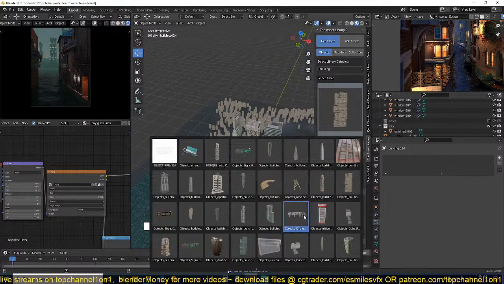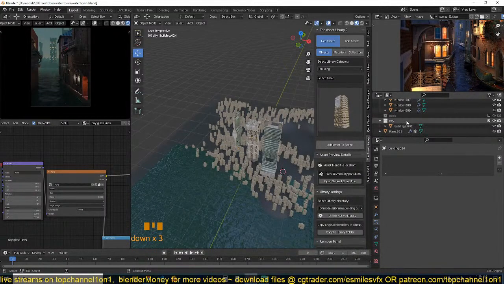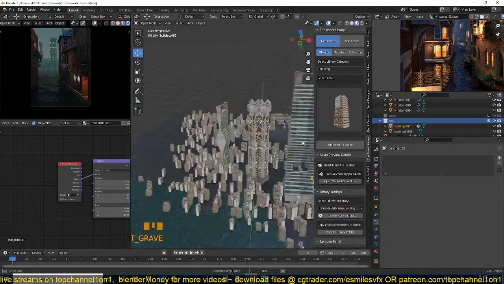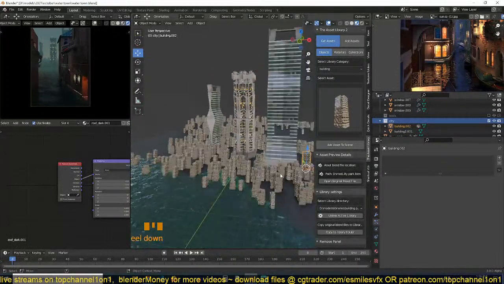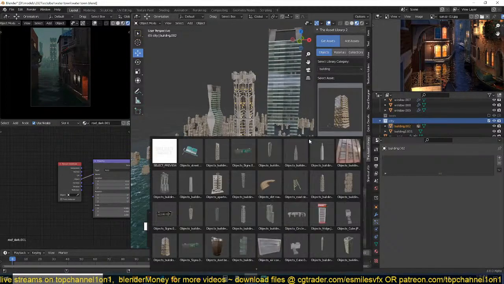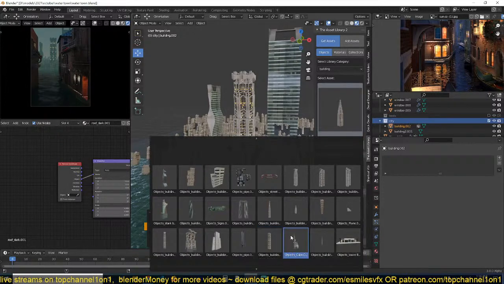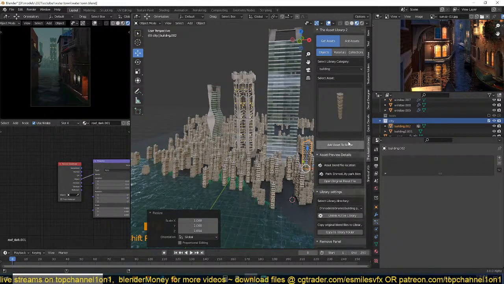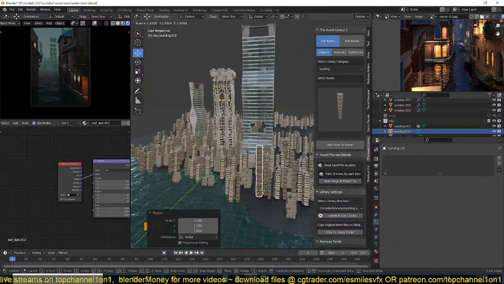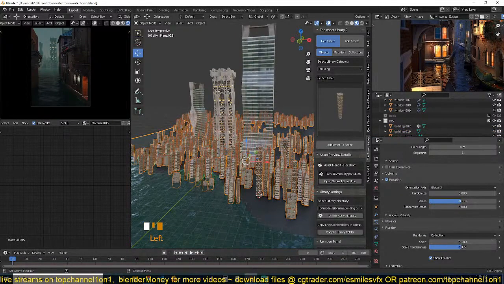I think I can also add in another building, another type of building. Let's try adding in this. Because we're adding it to the city building, it should change the type of buildings we have here. Maybe let's make this taller. Let's also add another type, this here. Actually, let's add this. You can go to the particle system again and just randomize this further.